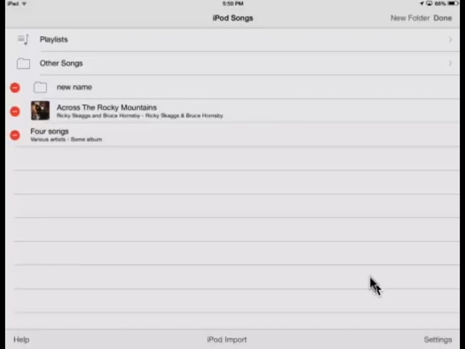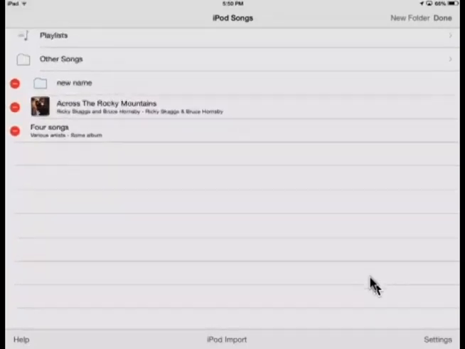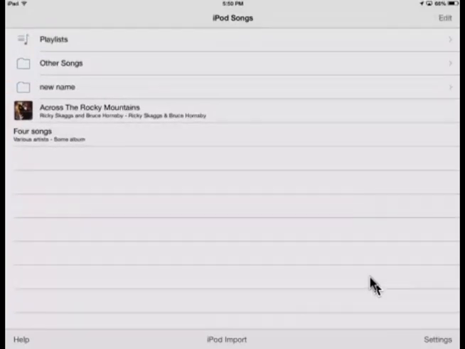If I hit edit, I have the option to remove that file. But as you see, I don't have an option to drag it into the folder. So I'm going to touch done. So that's a quick overview of how to import songs into Amazing Slowdowner.